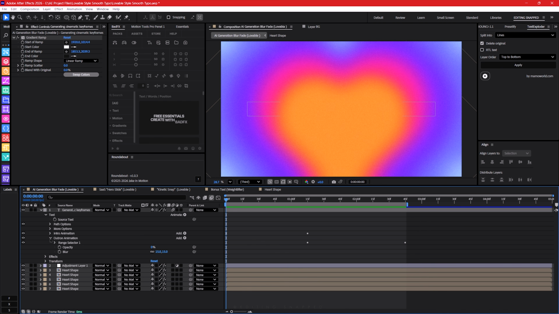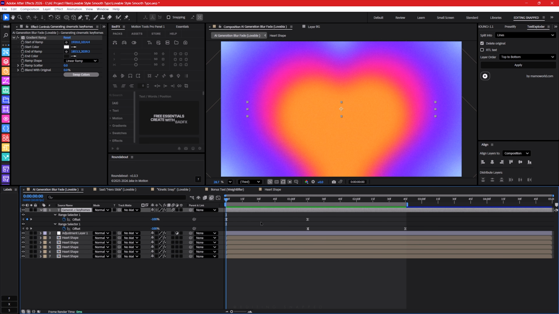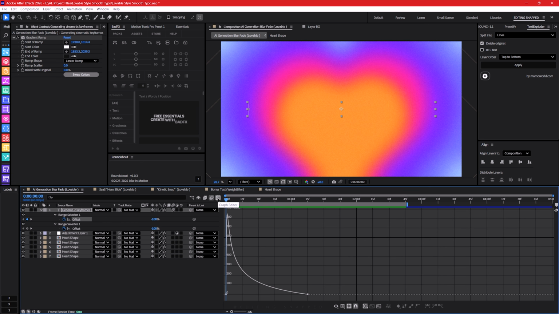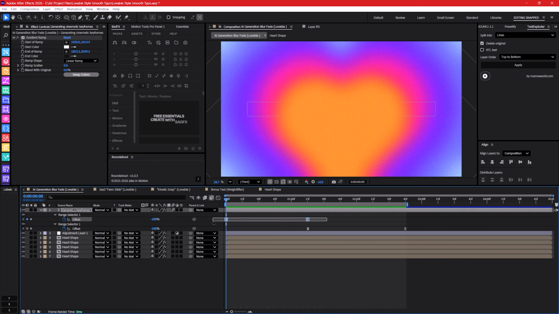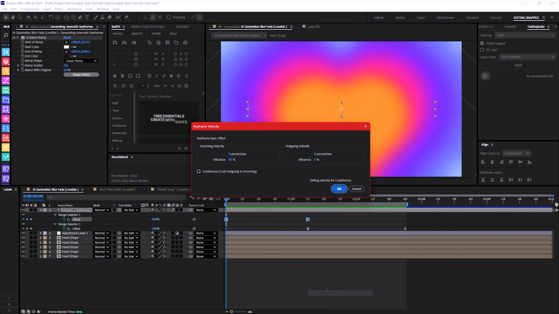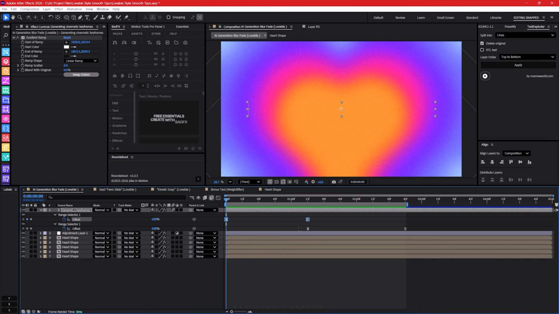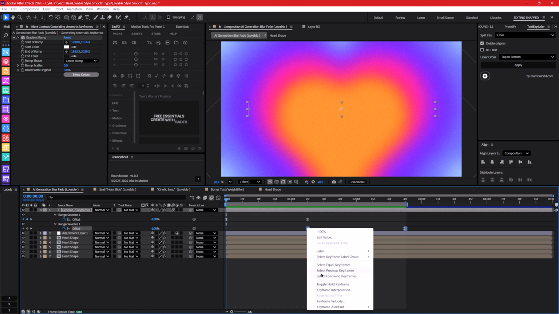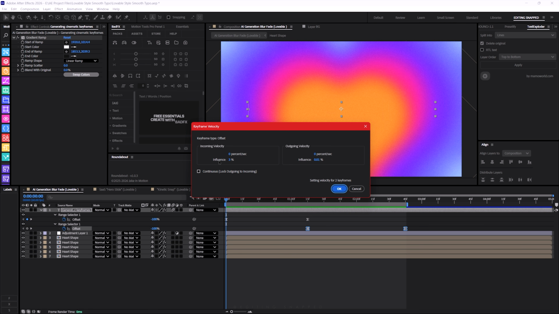Let's quickly close everything, and after that hit U to see the keyframes. Select all the keyframes, hit F9 to apply easy ease, and after that select the first two keyframes of the intro animation, go to speed graph editor, or you can select keyframes and right click, go to keyframe velocity and change the influence of the incoming to 95% and set the outgoing velocity to 3%. Then select the last two keyframes, right click, go to keyframe velocity and change the influence of the incoming velocity to 3 and the influence of the outgoing to the default 0.01.